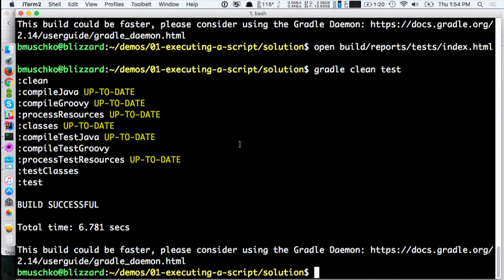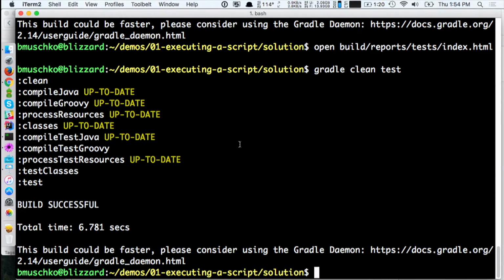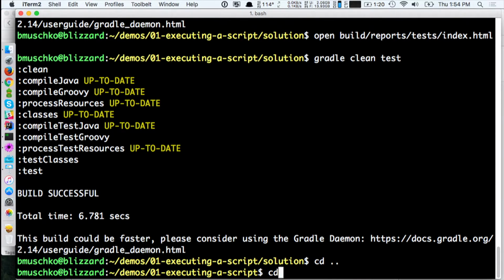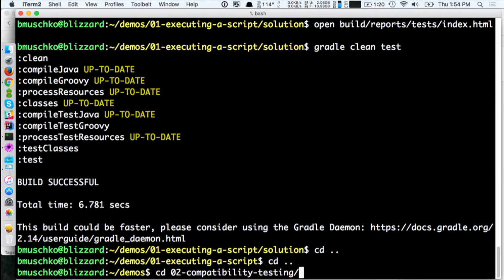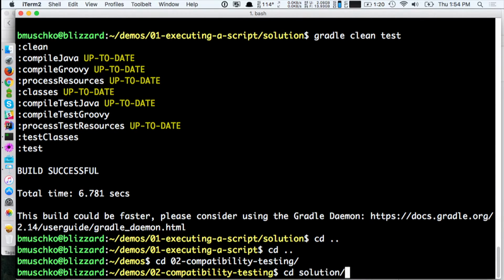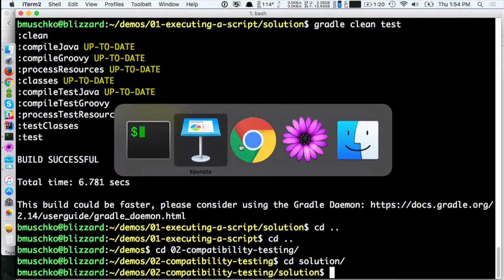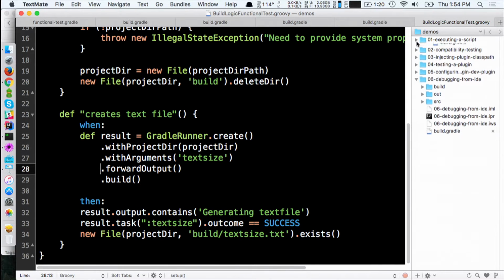And keep in mind that the version that we use to run the build here and the version that we use to execute the test are actually different if you pass in a different version. That's something that you have to keep in mind. So let's try that out as a demo. And before we actually run it, let's have a look at it.